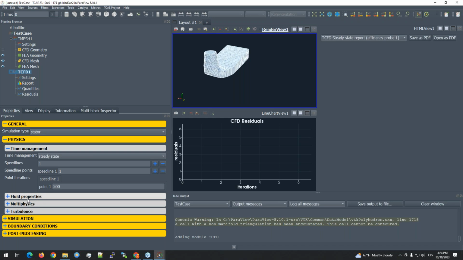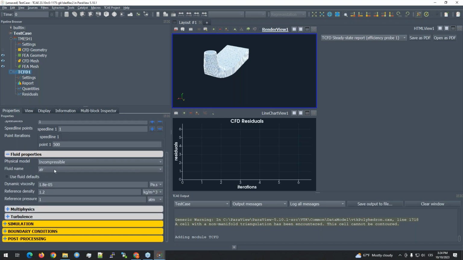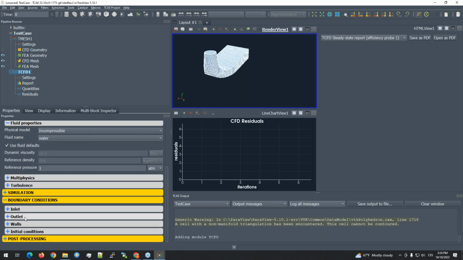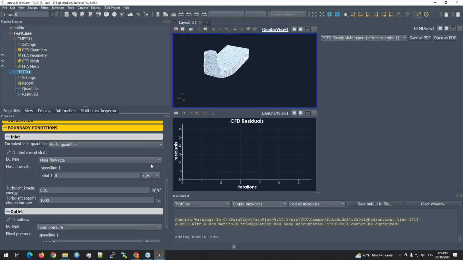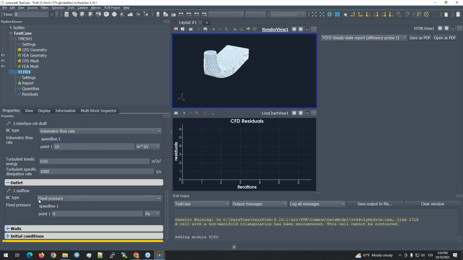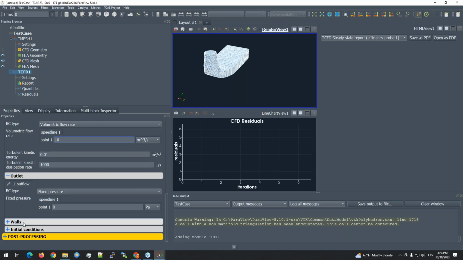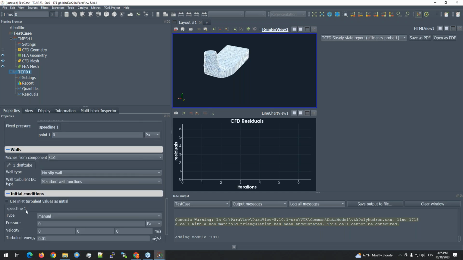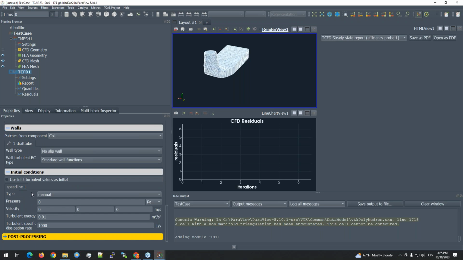Physics, I will switch to water. I will use fluid default, which sets some default parameters for water. And I will quickly go to set up the boundary conditions. So for example, I would like to set the volumetric flow rate to 10 cubic meters per second. I will keep fixed pressure at the outlet. I will keep all other values at default, which is the rigid wall for the walls.